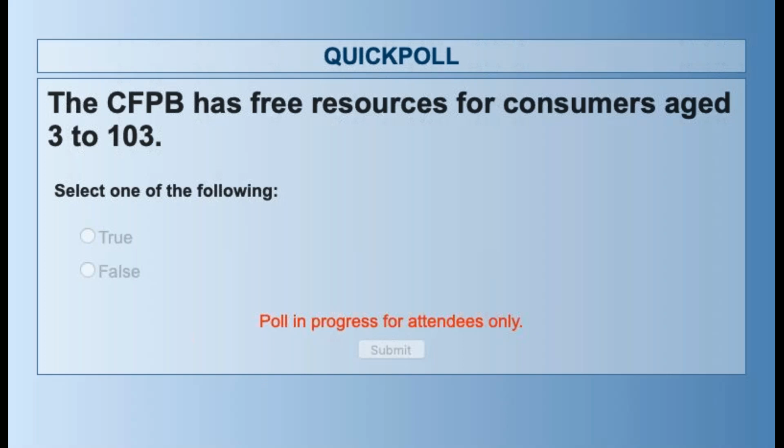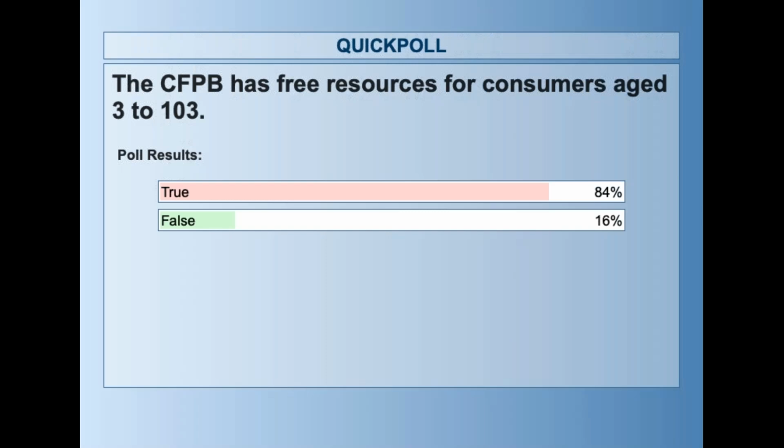The CFPB has free resources for consumers 3 to 103. Wait a minute, 103? Is that true or is that false? Come on now, is that true or false? Don't overthink it. Okay, one more second. Okay, let's close the poll and look at the results. Wow, 84% of you think that is true, and only 16% think it's false. Well, let's ask the CFPB if it's true or false.